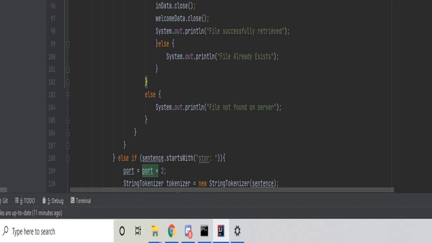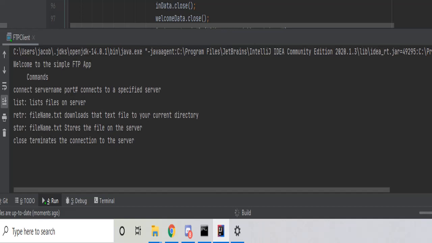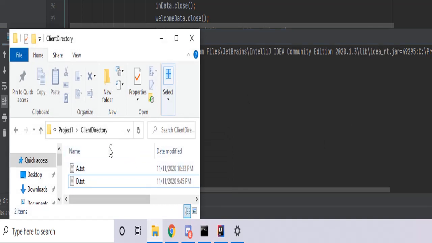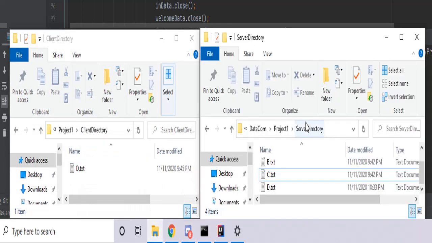So here I'm going to open up two instances of the FTP client, and then I'm going to open up one instance of the server here to connect to. And just to show you here, I've set up two different directories, one for the client and one for the server. I'm just going to use these two directories to show the transfer of our text files between our client and the server.